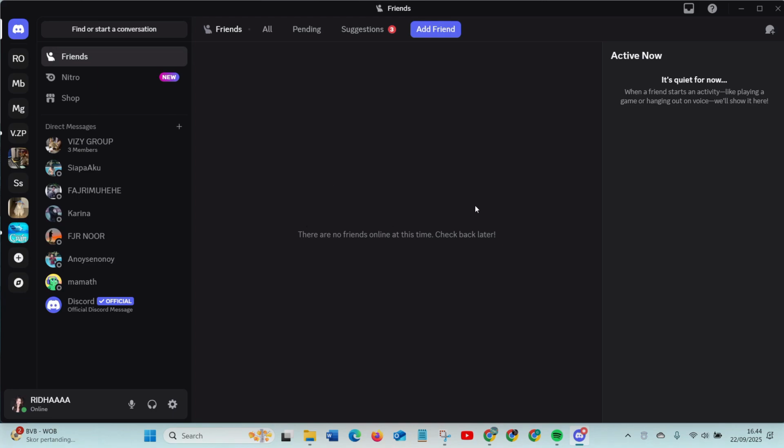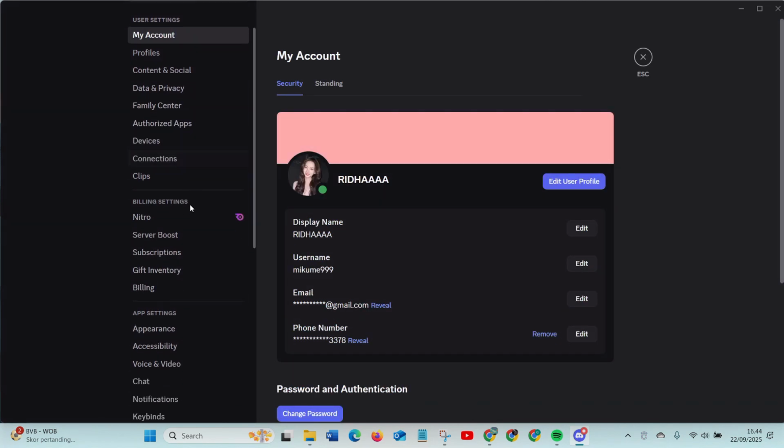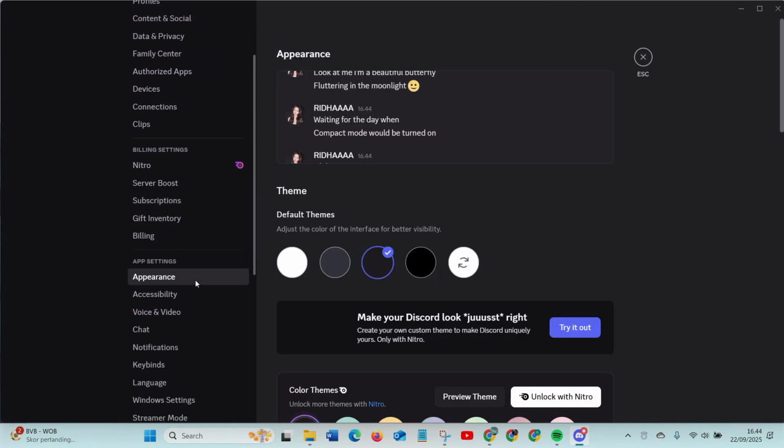First of all, of course, open our Discord. You can open it on your mobile app or on the desktop. And you can go to user settings. You can select user settings, and from here you can just scroll down. You can go to appearance.